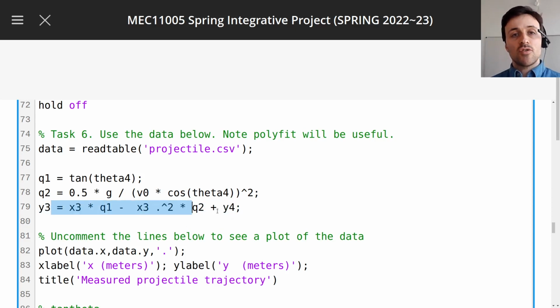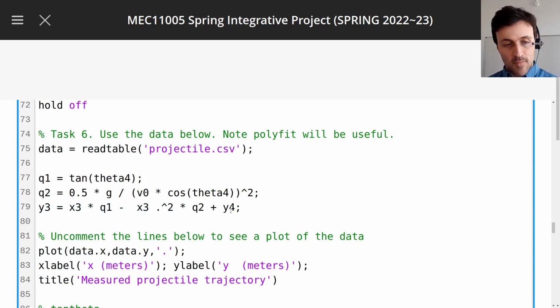It says, why don't you check out polyfit? So how is polyfit going to help us? We've got the data that gives us each x and y. How is polyfit going to help us extract something using this equation? Notice that if you can figure out what Q1 is, then you have the tangent of the theta you want. So we need to figure out Q1.